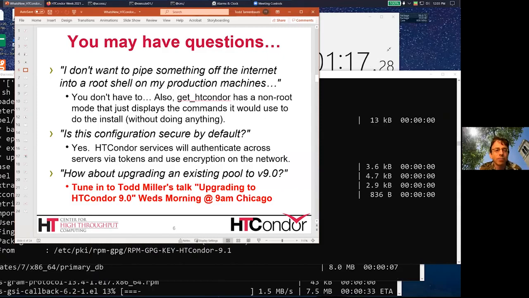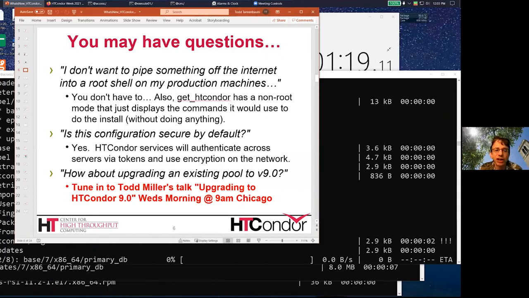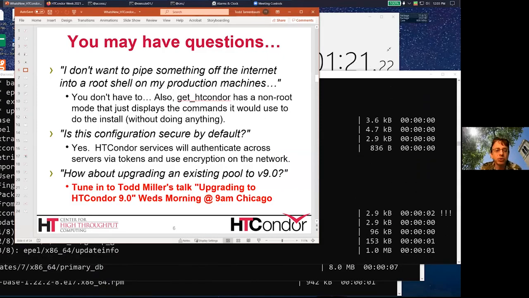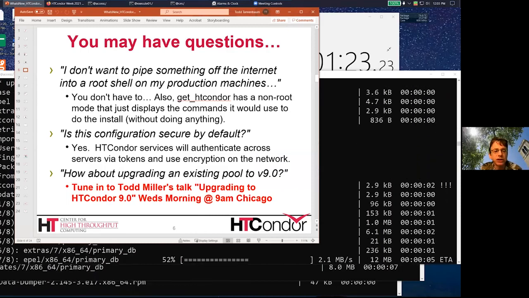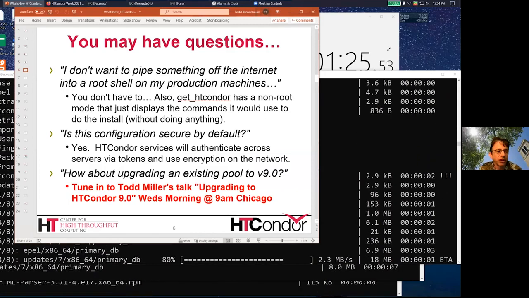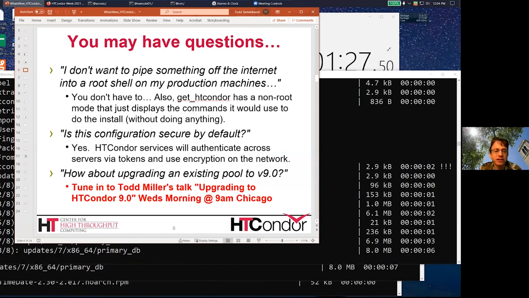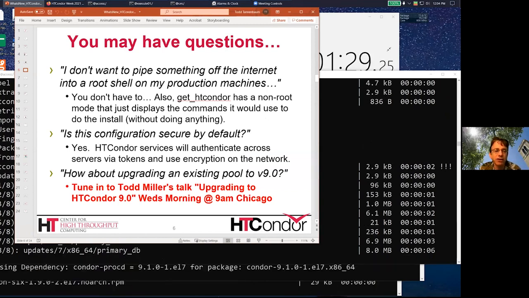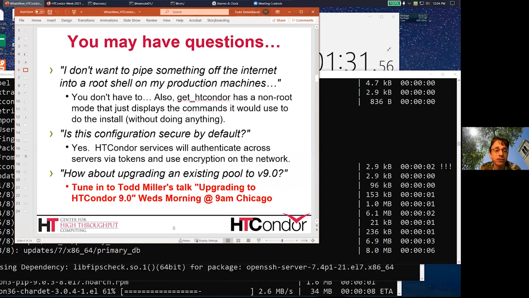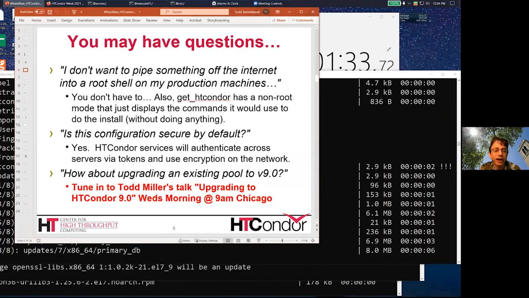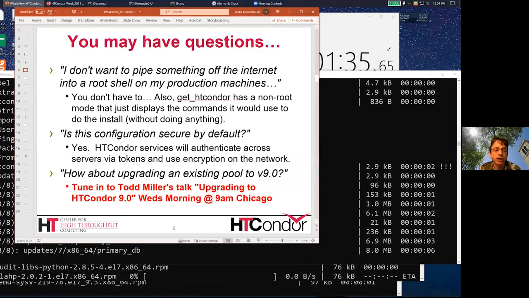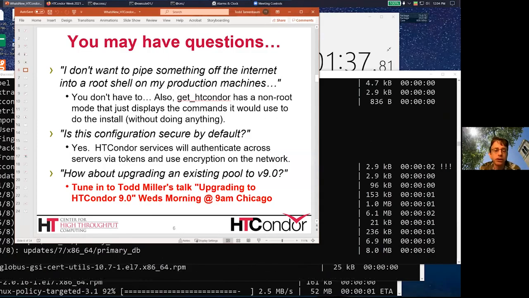Like, I don't want to pipe something off the internet into a root shell on my production machines. I don't blame you. And the short answer is you don't have to. You might be wondering, well, the end result of this, is it a secure configuration? And the answer is yes. Authentication will happen via tokens, which we'll talk about. And there will be encryption of all network traffic.